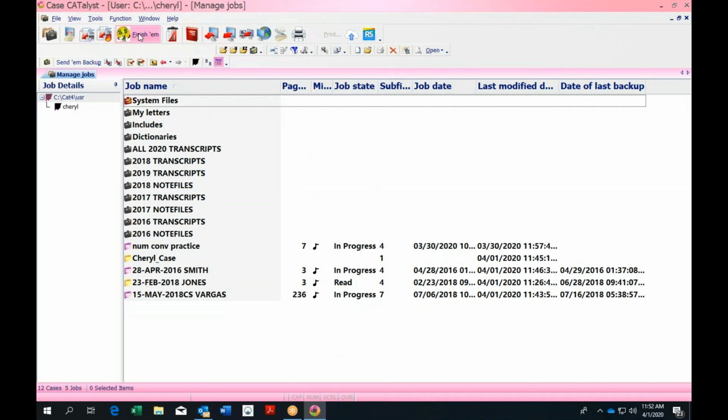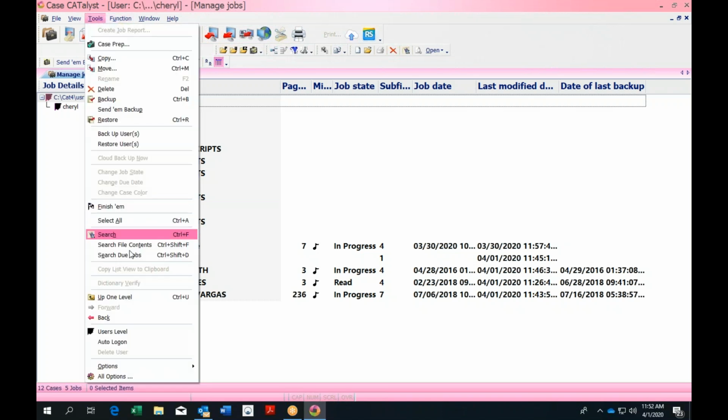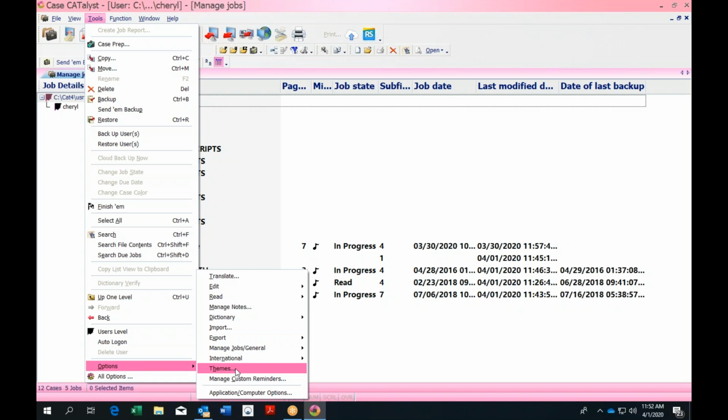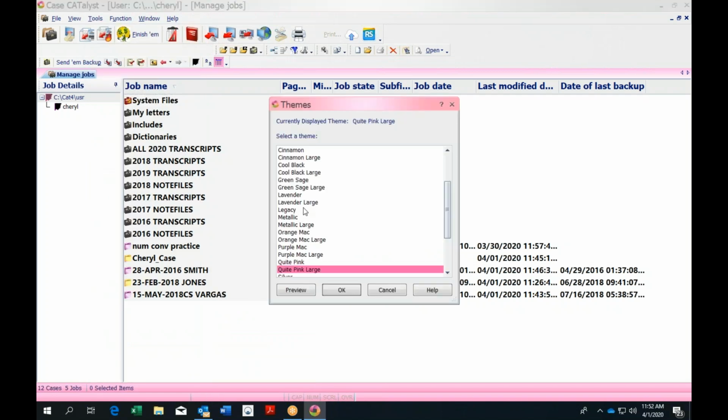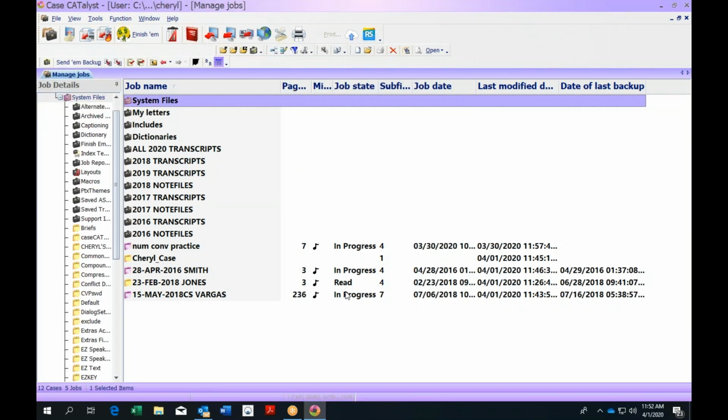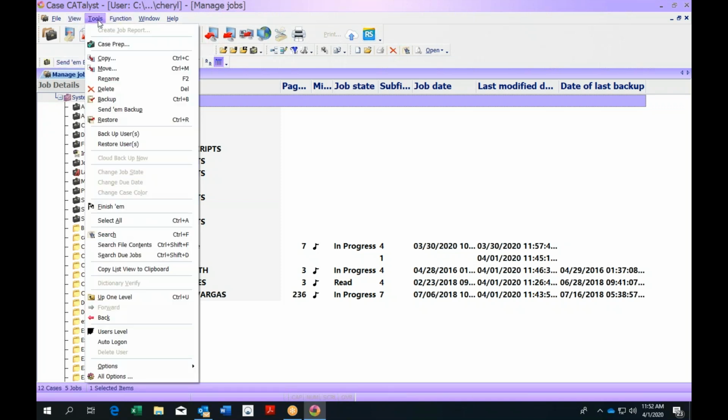A couple of people asked about how do you change the colors. Here, I think I showed that the other day. You go into Tools, and I had a problem finding it then. But you could change the colors in here. Under Options, Themes, take your pick. We'll try Lavender Large. We did this the other day. Well, that's kind of pretty. I wouldn't mind having that. Changes it up a little. So those are all different things that Case Catalyst will do for you.